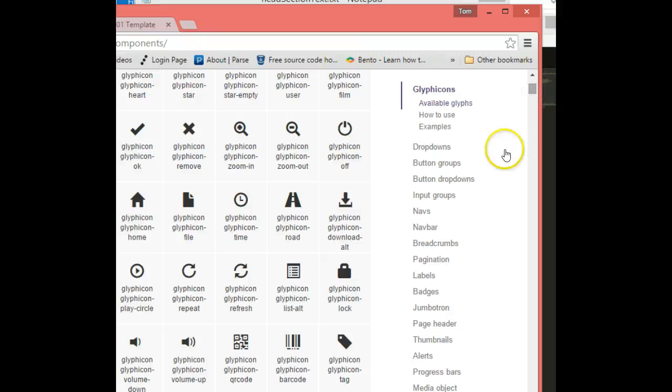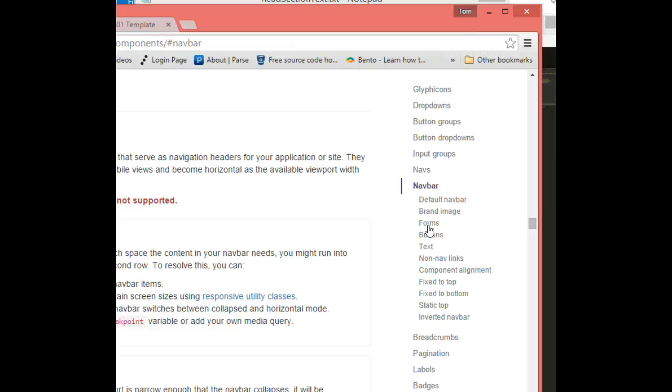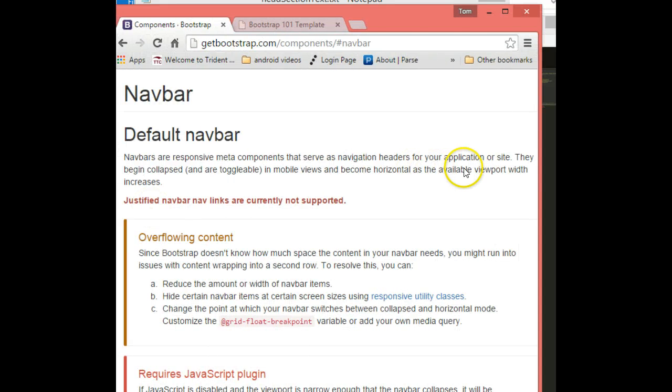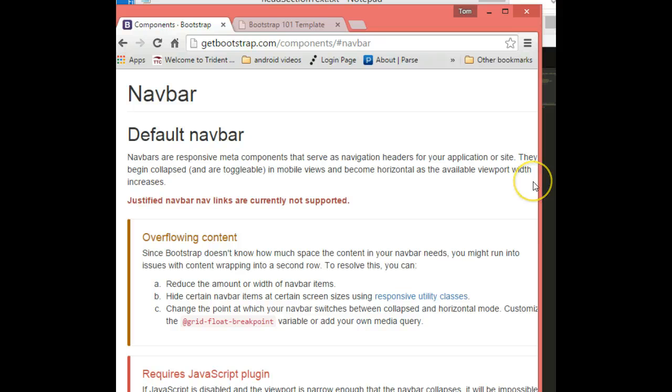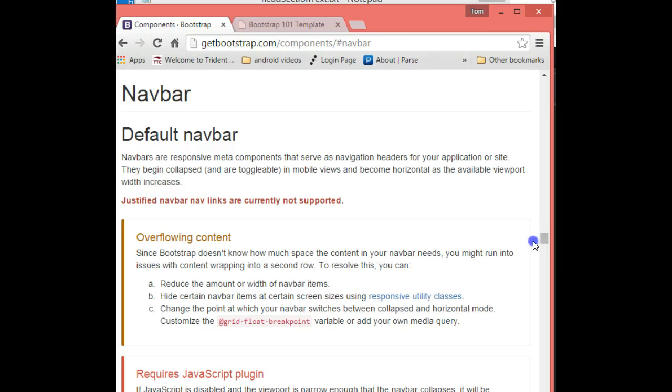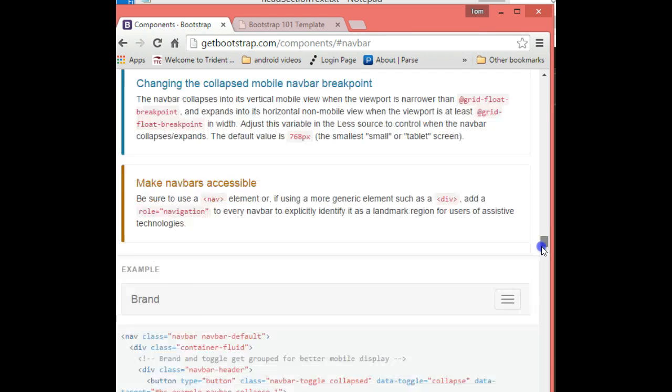So the first thing we're going to put on our page is a Navbar. So I'm going to click on the Navbar section, and then I'm going to scroll down. Let me move this back over again. Where's my scroll bars? There it is. Okay, so let's scroll down a little bit.